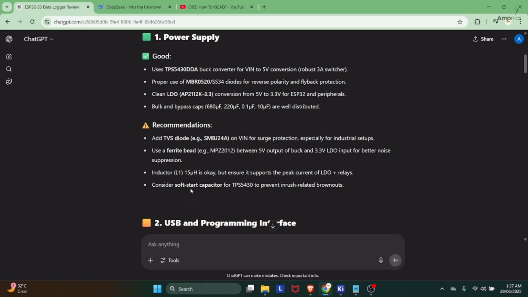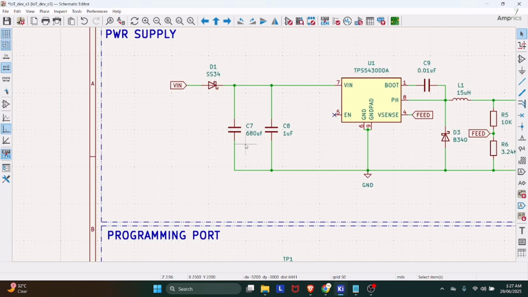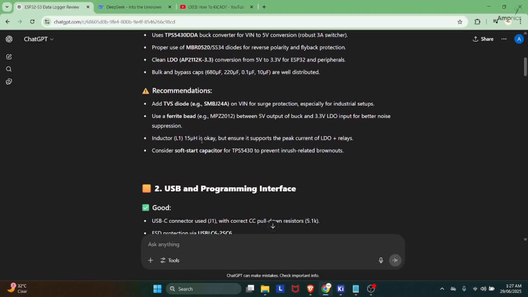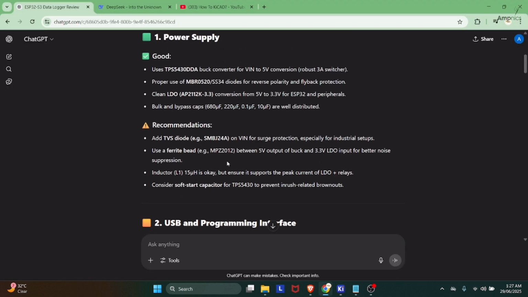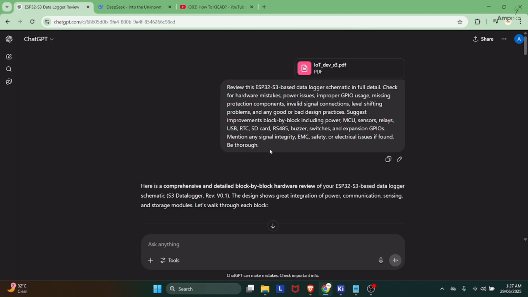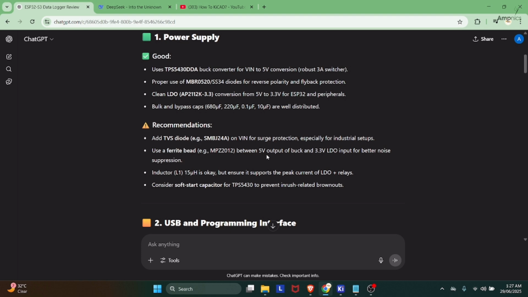All right, consider a soft start capacitor for TPS5430 to prevent inrush related brownouts. It is basically saying to try to add a capacitor on the input, but if you notice here, we have already done it, so I don't think it's a problem for our power supply. This recommendation is good but not compulsory. If I write that I'm going to use it for residential purposes, it will give us more detailed results, and it will definitely remove the components that are not required.